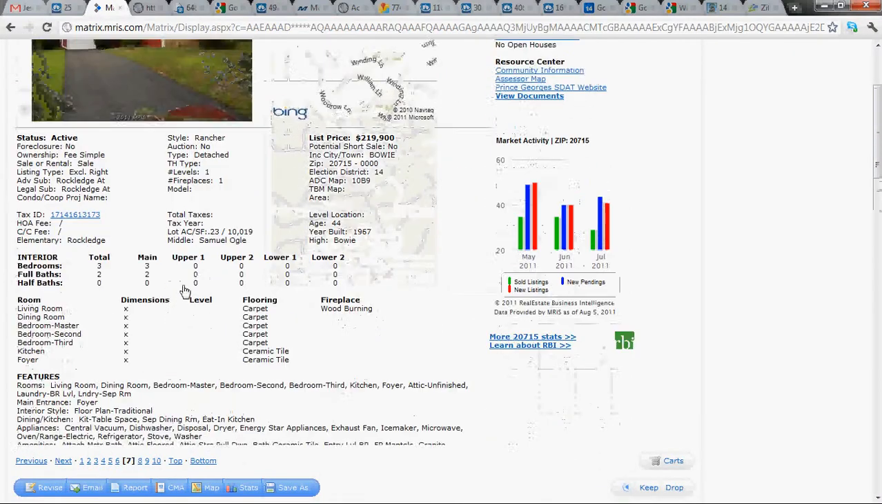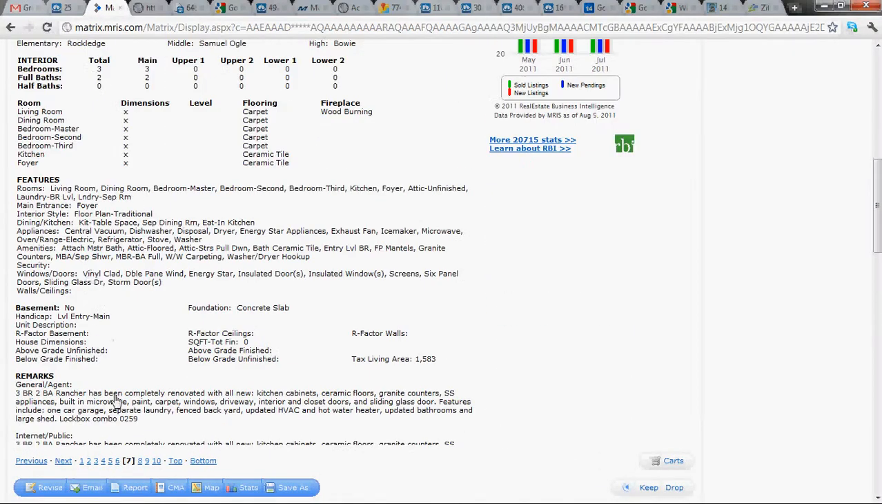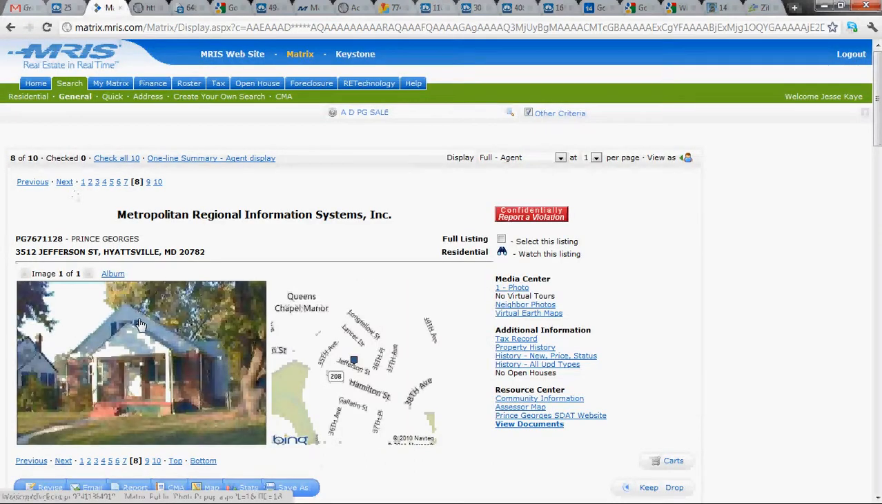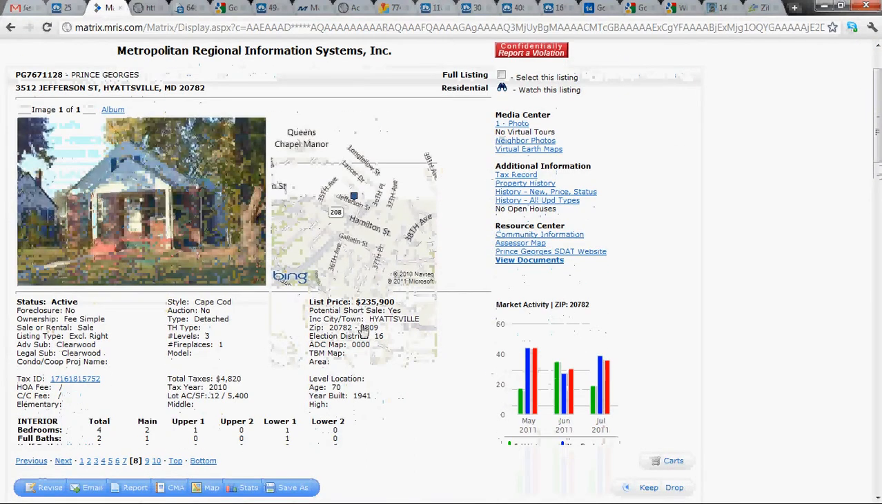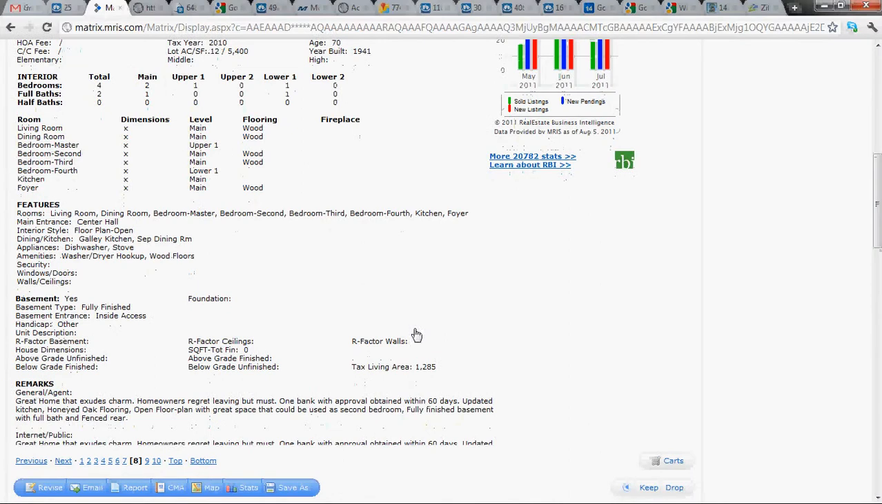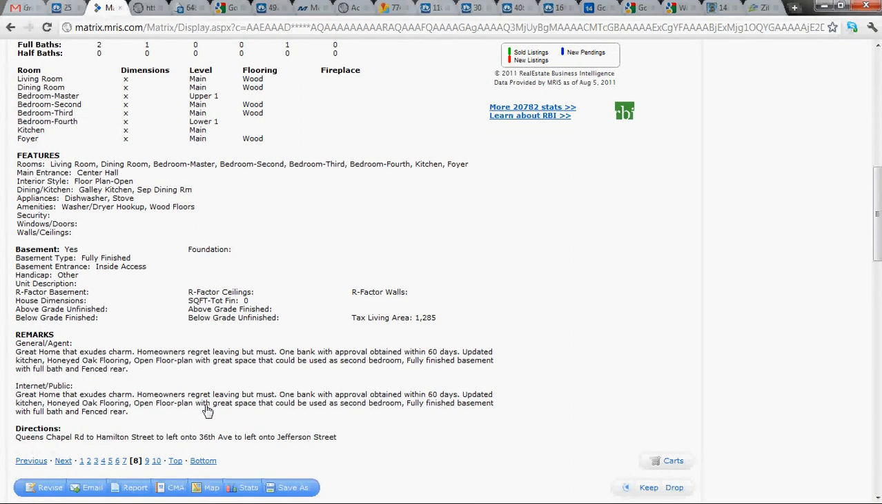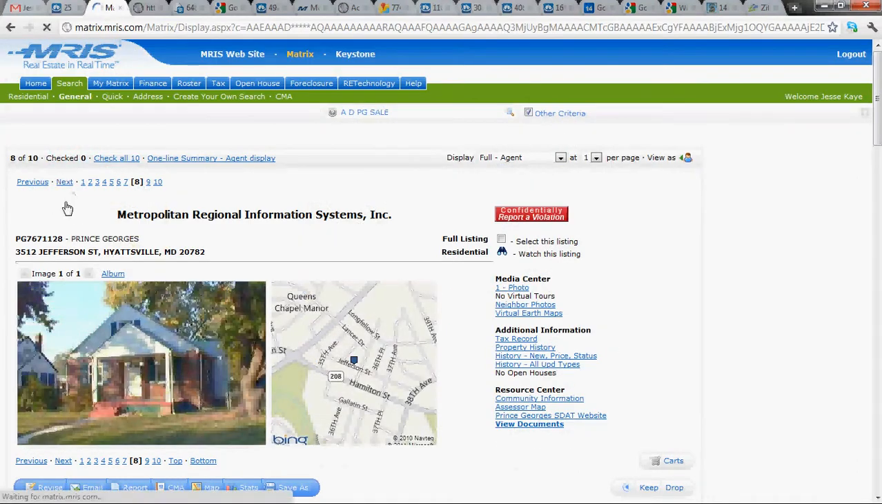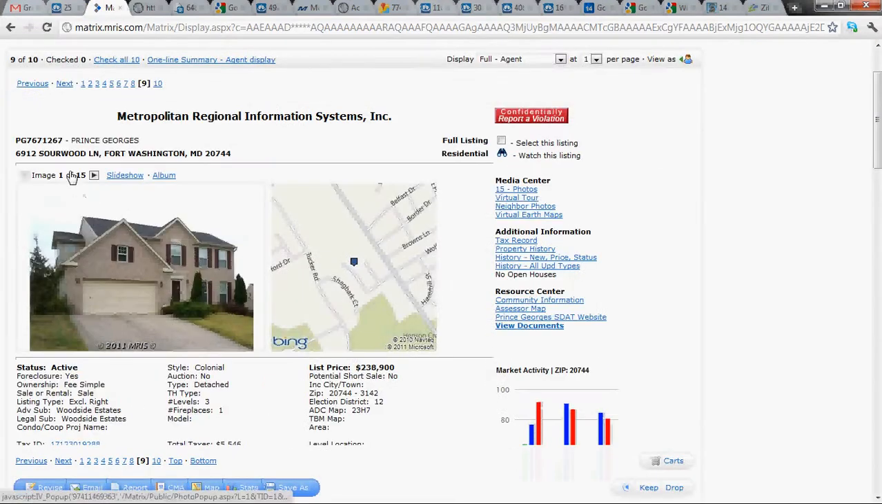Rockledge Drive in Bowie, Maryland, a 3-bedroom, 2-bath, has been completely renovated. So it's not for us. Here's one in Hyattsville for $235,000. Great home that exudes charm. Updated, if you look here, updated kitchen, honeywood oak flooring, open floor plan with great space. So that one's already been updated. Here's one in Sourwood Lane.